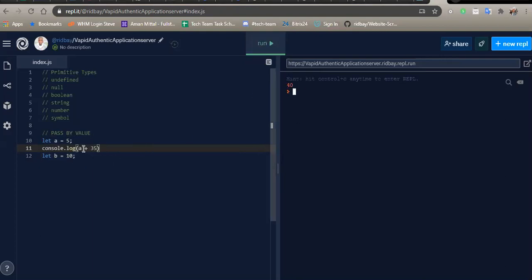So that means this A equals 5. So this value 5 is passed to this, and it's going to change it to something like 5 plus 35. That is what pass by value is. This means that two of the exact same things are being made. So if you change the copy, it doesn't change the original. So that is pass by value.